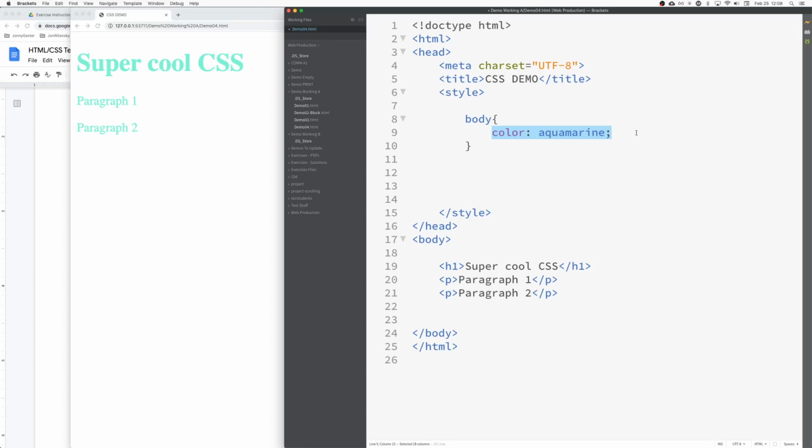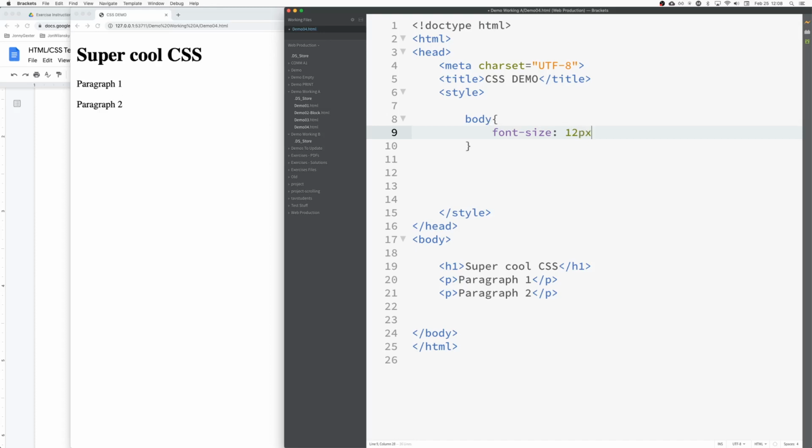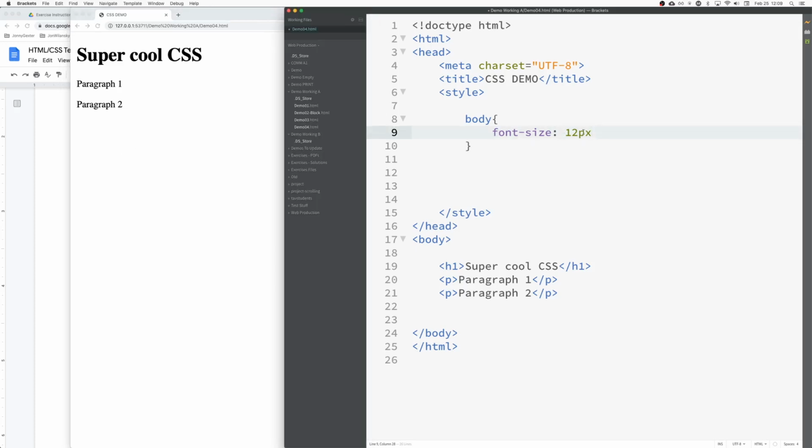So the body tag selector is the place to put the default styles for the page. So this is the place where I will put the default font size for the entire page. I'm going to type font-size. Remember, it's one word, font size. And I'm going to type 12px. Do you see how everything changed in the preview over here? This is because we're setting the default font size for the page, and all the other tags are going to size themselves relative to that.